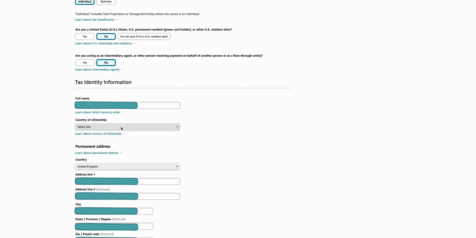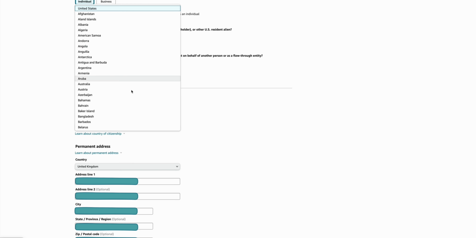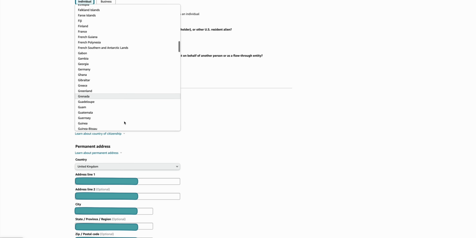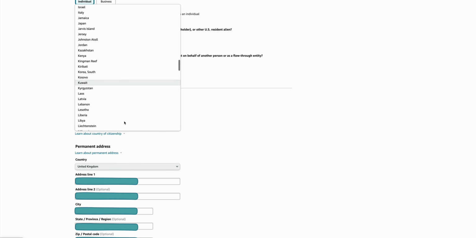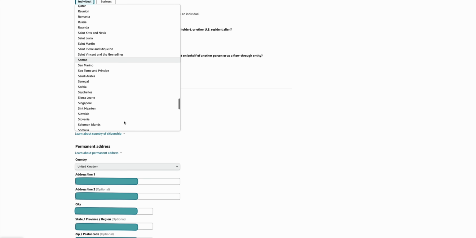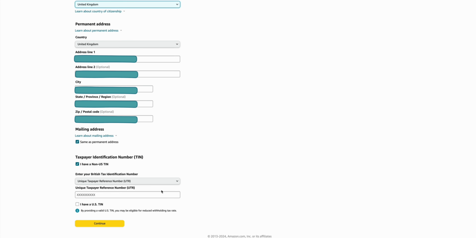Obviously, complete it as relevant to yourself. Are you acting as an intermediary agent? By filling out all of these boxes here, it will populate a form, which you will then go on to electronically sign. This gives you a form to show that you are not a US taxpayer.